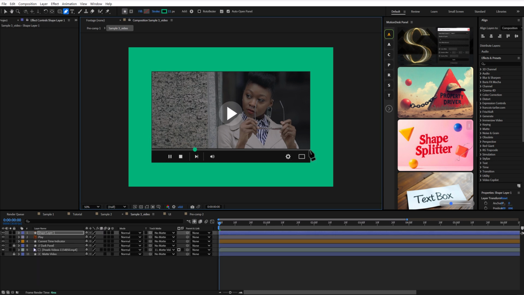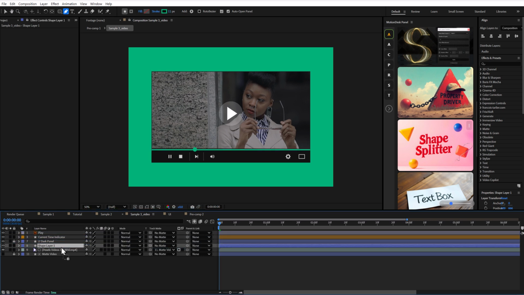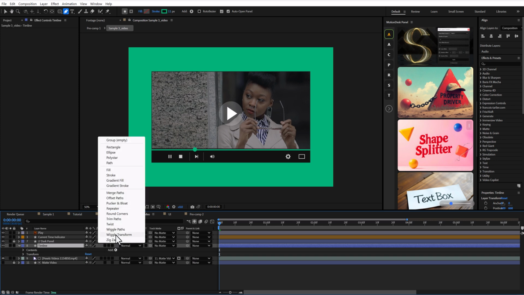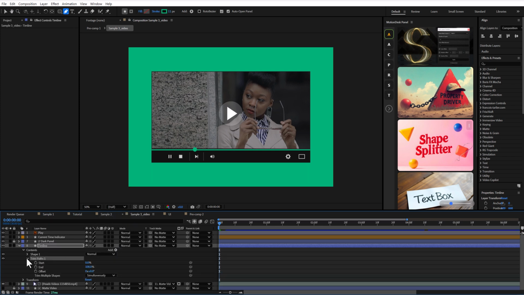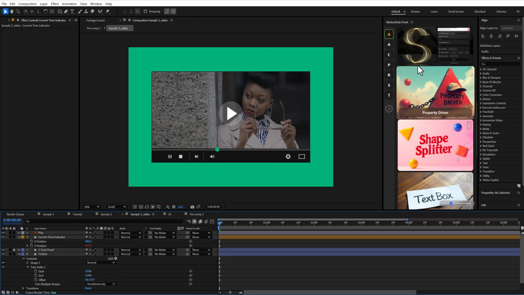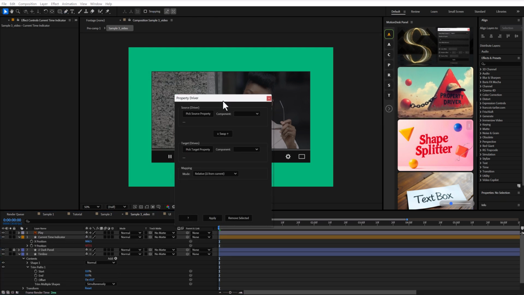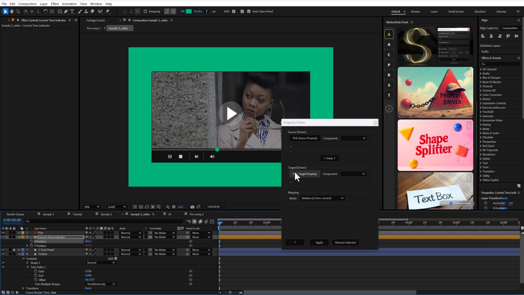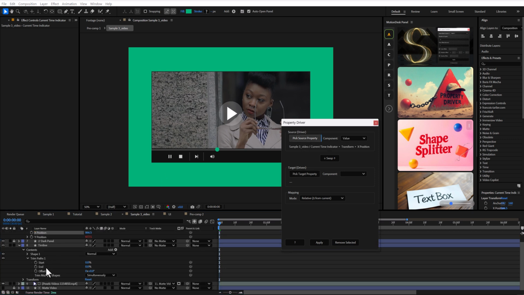Next, using the pen tool, I'll draw a line from the start to the end of the video timeline. This will represent the progress bar. Now I'll add a trim path to the shape layer and set its end value to 0 for now. We want this end value to be driven by the CTI's position. So I'll pick the X position of the CTI as the source property and select the end property of the trim path on the timeline as the target property.